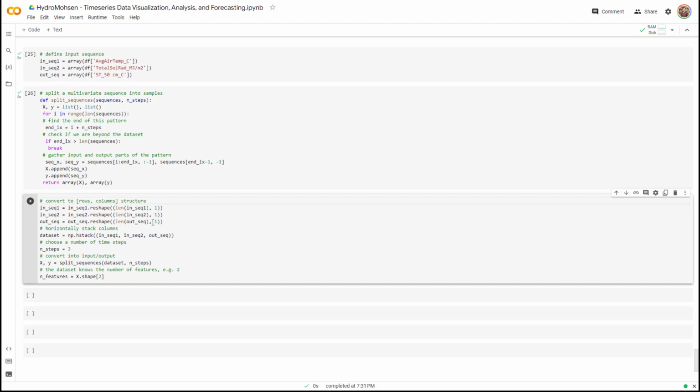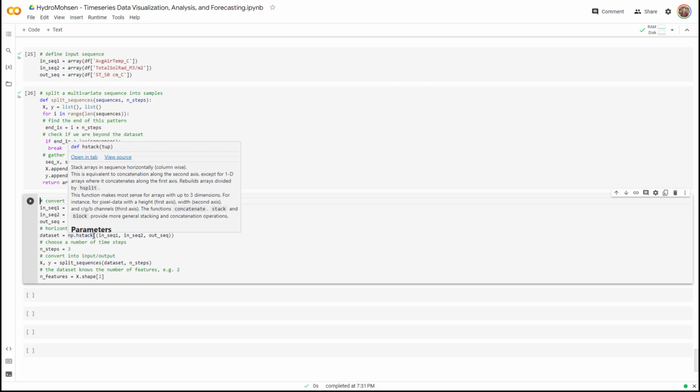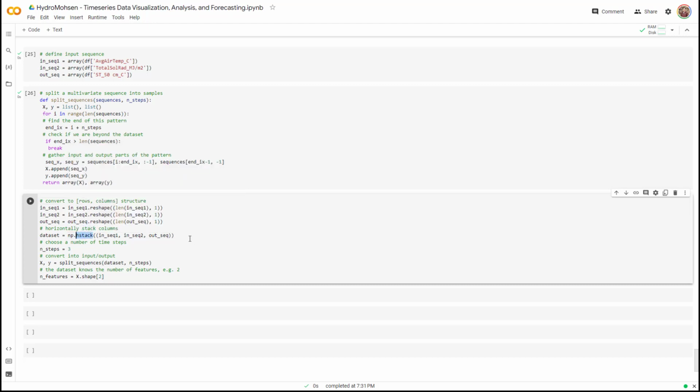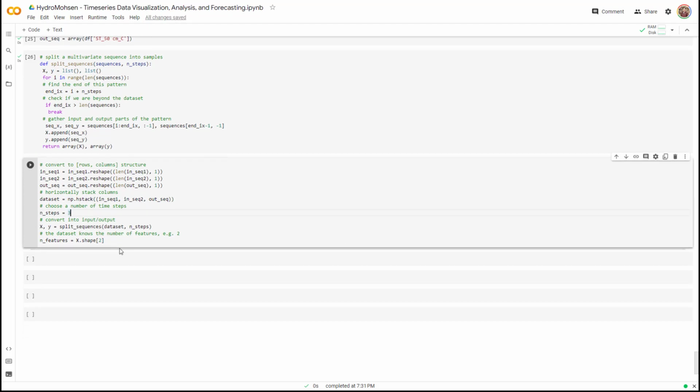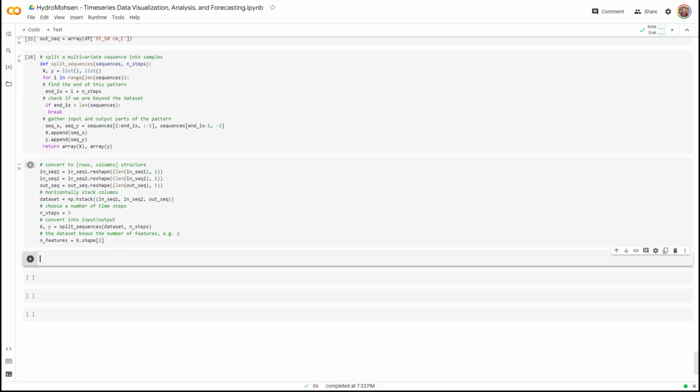And then, perfect. We are going to reshape the sequences in one, in two, and the out sequence. We are going to reshape them in a way that LSTM can read, and then horizontally stack them using the NumPy method of hstack. This is an interesting method as well. And this time, instead of using the steps of seven, so reading the last seven steps, you're going to read the last three steps. Okay, perfect. So I'm going to run this.